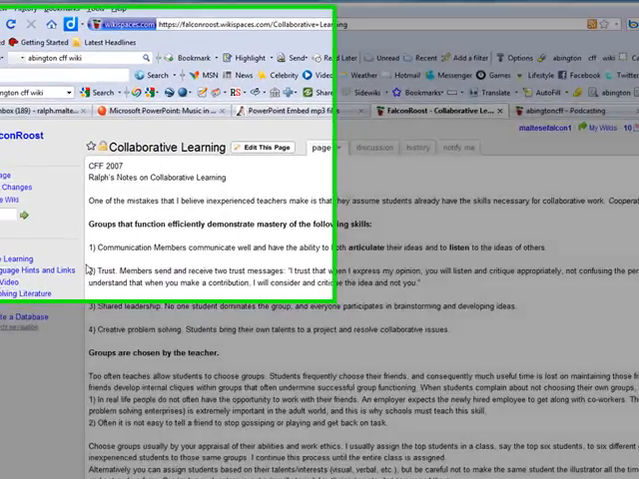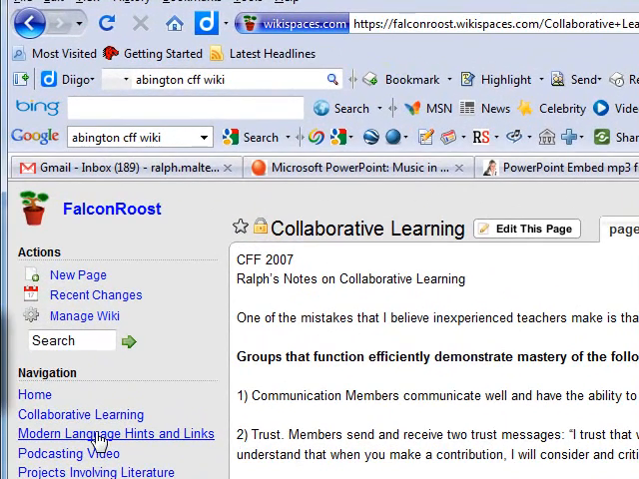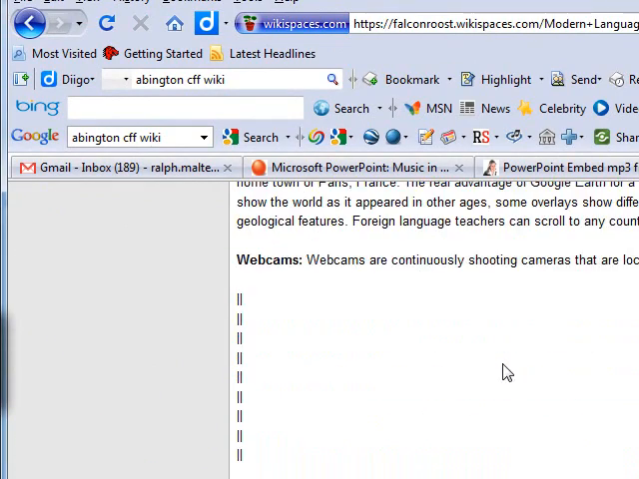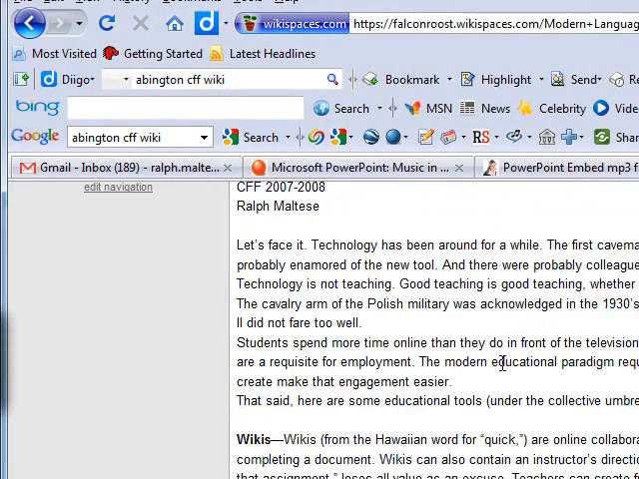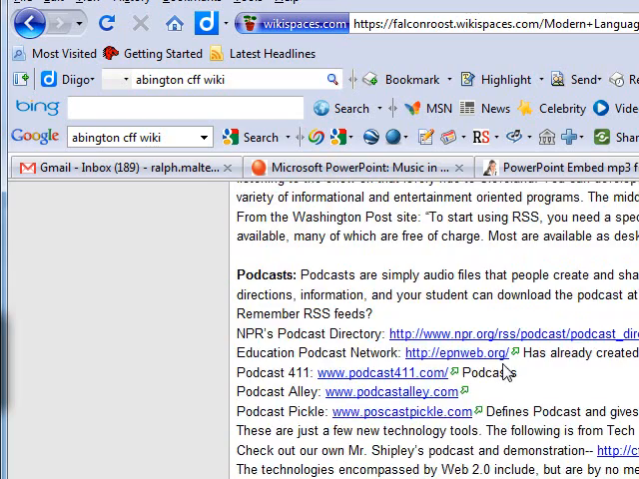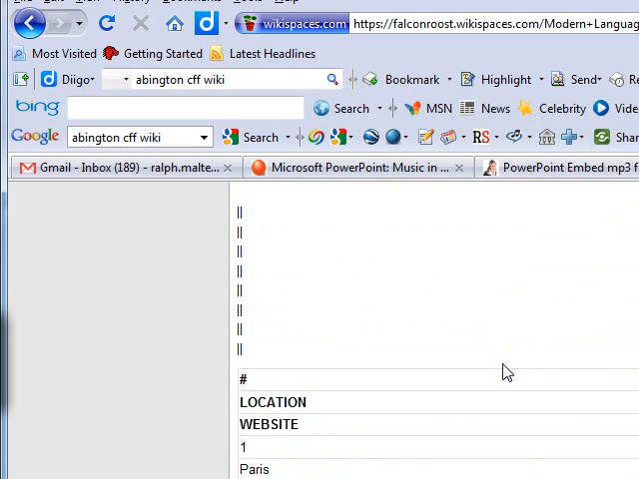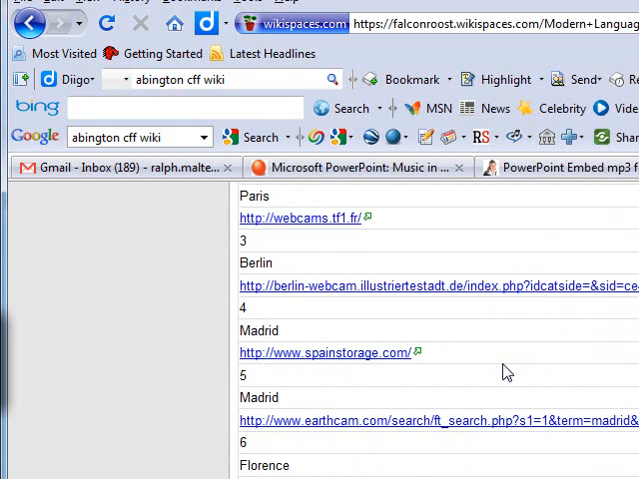Here's my page about collaborative learning. Another page involving how they might use some Web 2.0 tools in modern language. I gave them some websites.